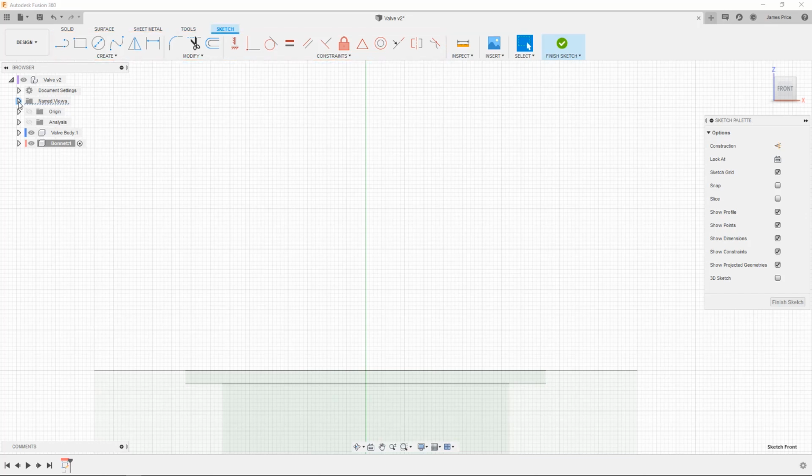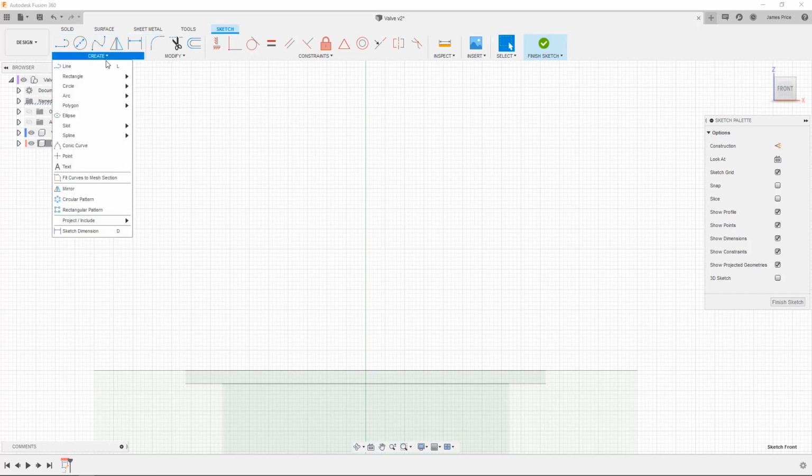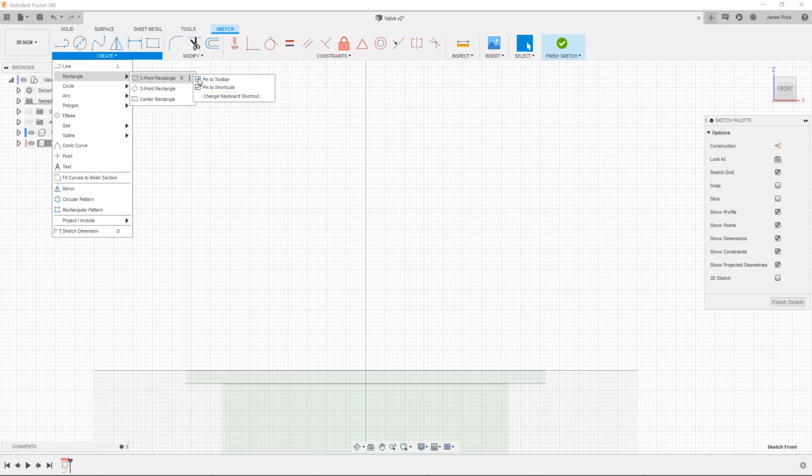You can easily customize your toolbar by clicking and dragging to move, dragging off the toolbar to remove, or adding by selecting the 3 dots next to any command in the drop-down and selecting Pin to Toolbar. Also, just take note of the Pin to Shortcut selection, which I'll explain in a second.